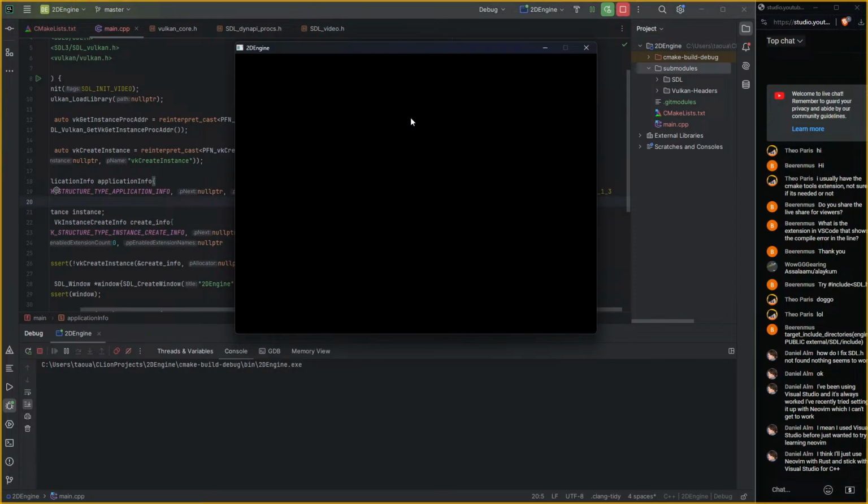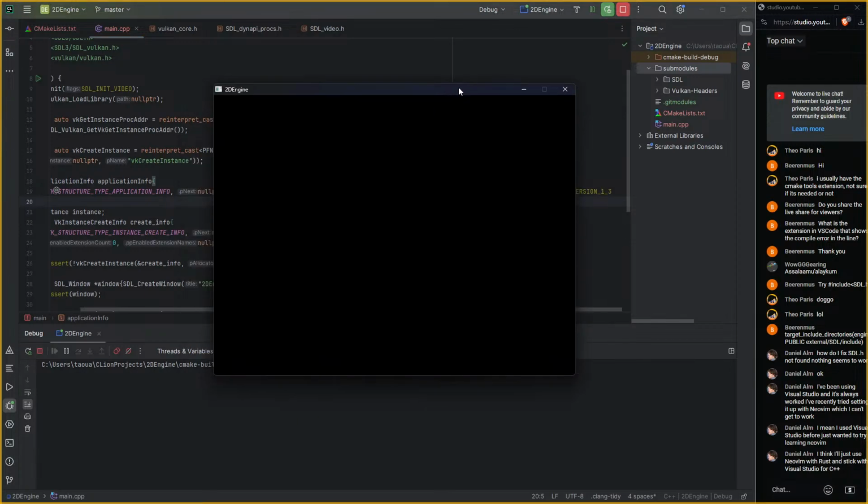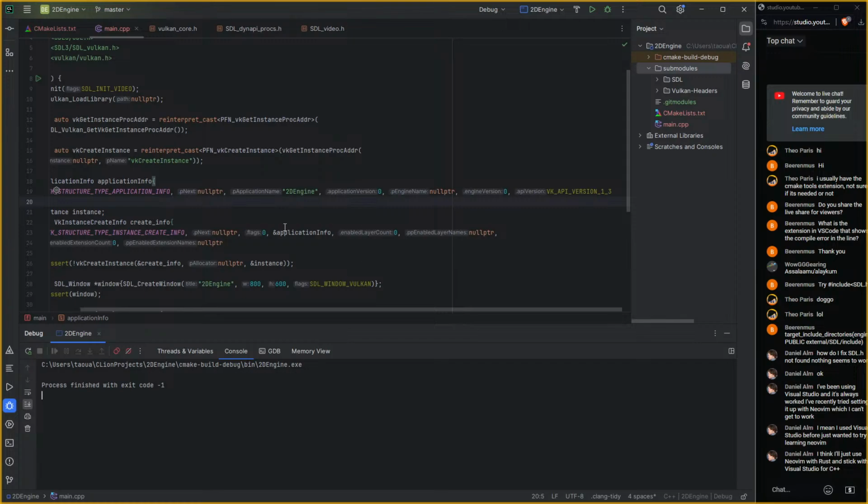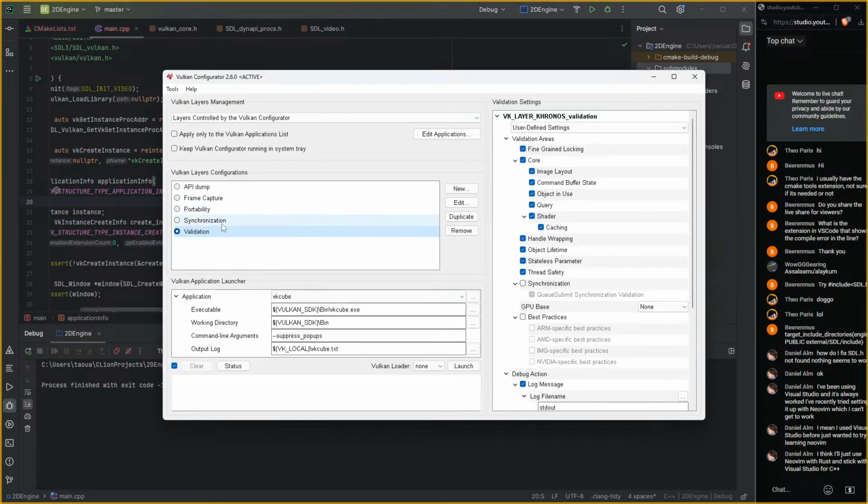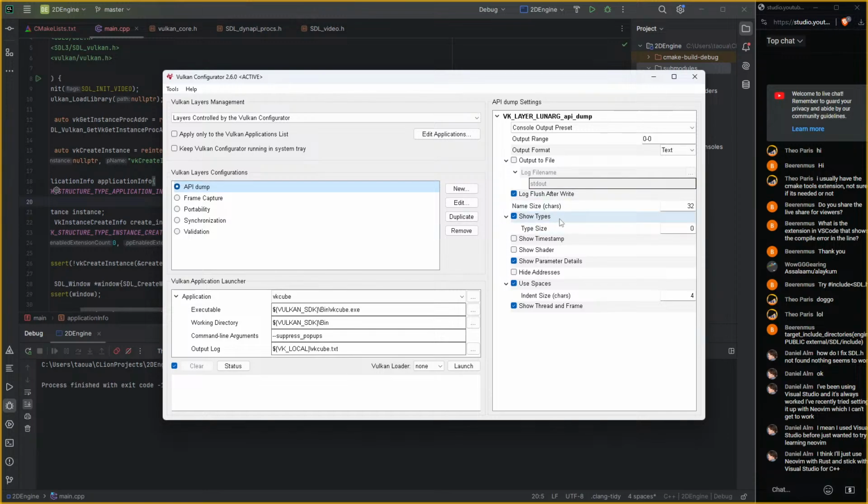And there you go. You have no error. Okay, cool. So how would you check which calls are being done? Go to the Vulkan configurator. Yeah, that's exactly it. Switch to API dump. Now run this. Run it here? Yeah, exactly. There you go.